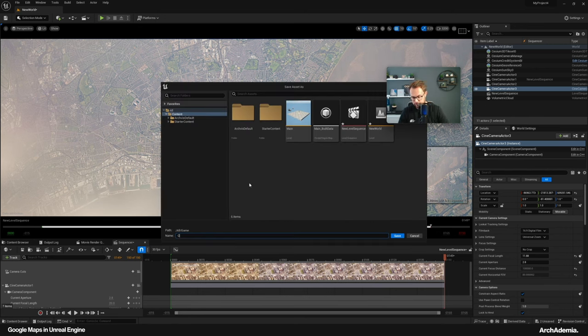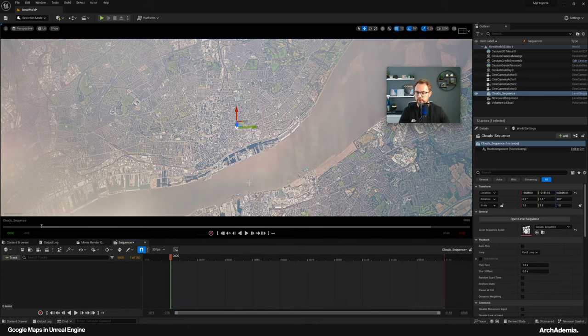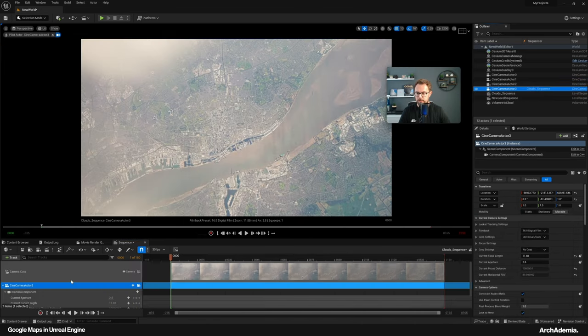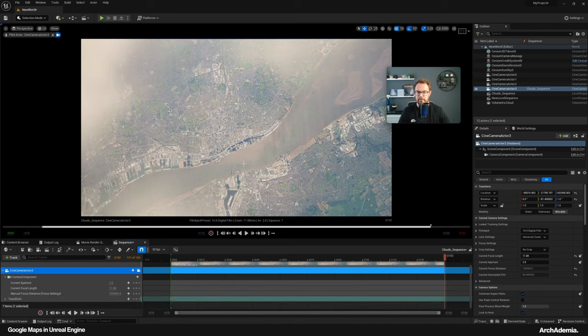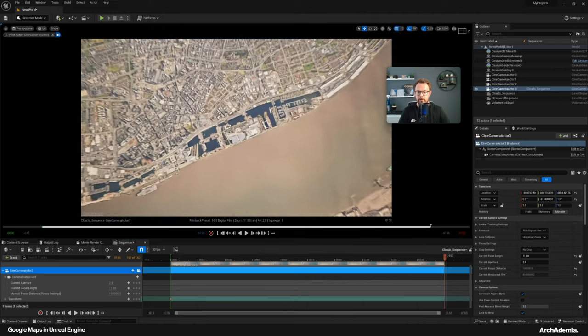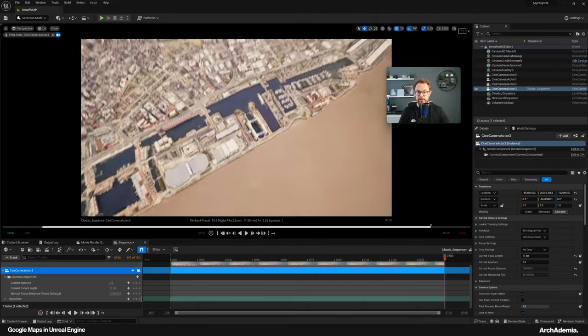Another level sequence, let's just call this clouds sequence. And let's drag in this one. Lock in our first point, transform. Let's go to the end. And then, oh yeah, there we go. I'll just pan down there, that was quick.